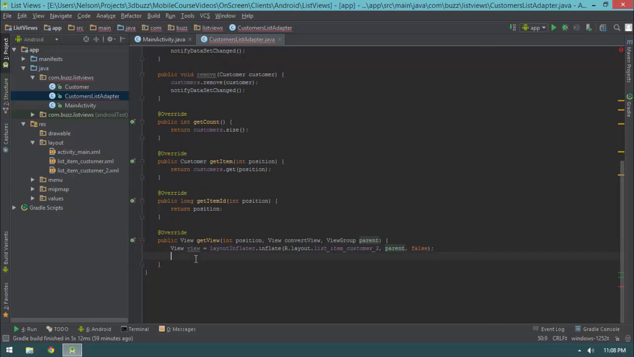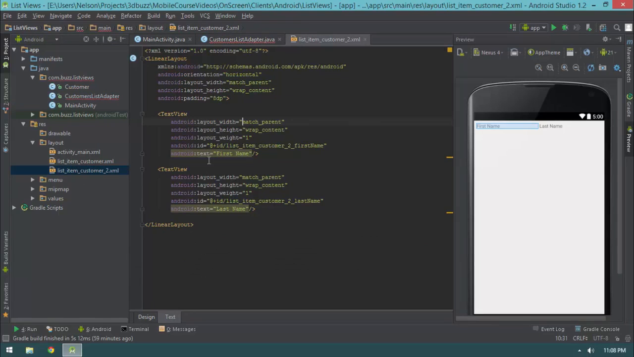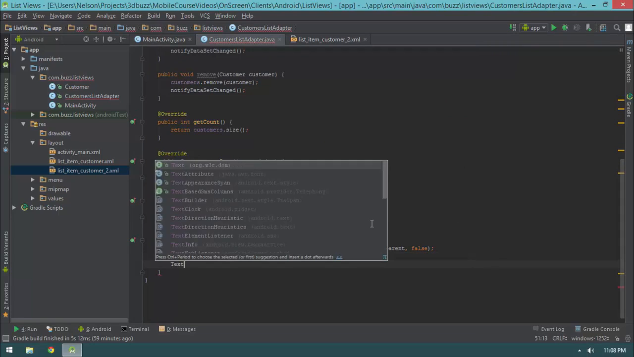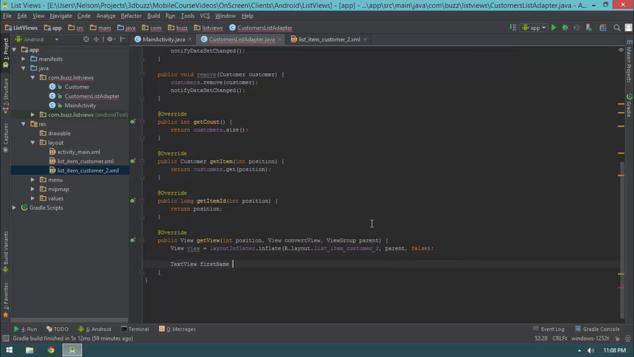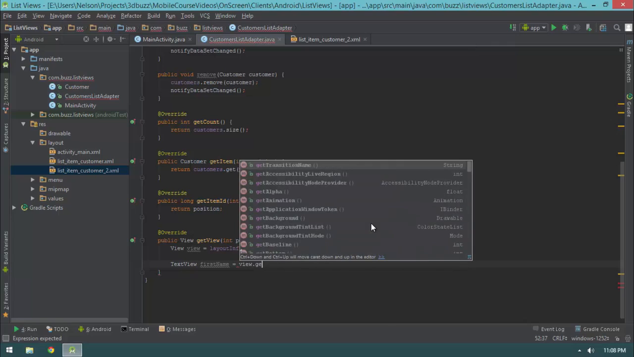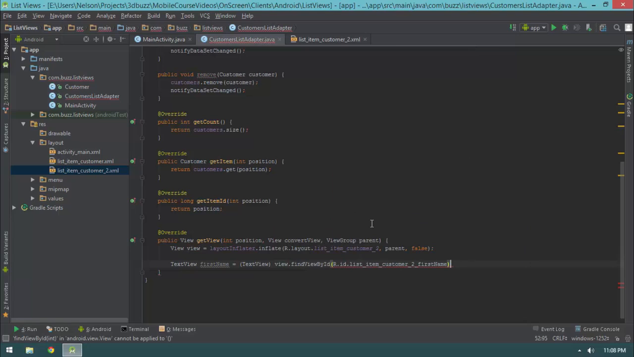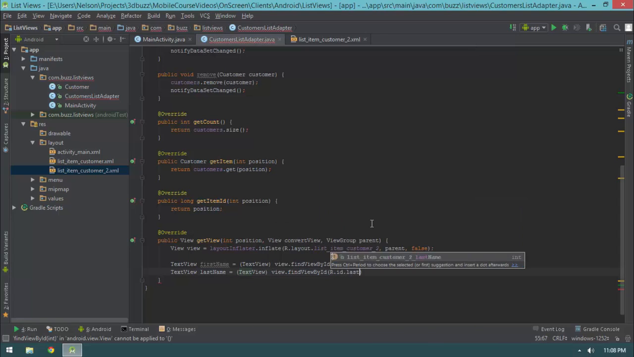Okay, so now that we got our view, what I can do is I can extract out my two items. So if you recall, we have two text views, one with the ID of list item customer 2 first name, and one with an ID of list item customer 2 last name. So let's go ahead and extract those out. I'm going to say TextView firstName equals view.findViewById, oh, of course I need to cast to a TextView. findViewById R.id.firstName. And I'm going to say TextView lastName equals cast to a TextView view.findViewById R.id.lastName.